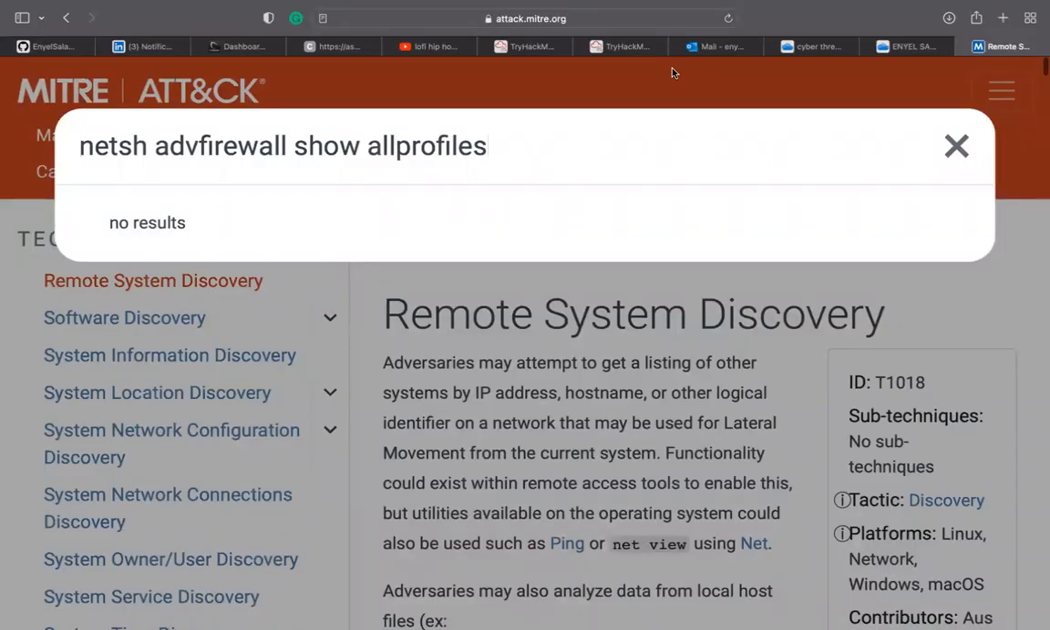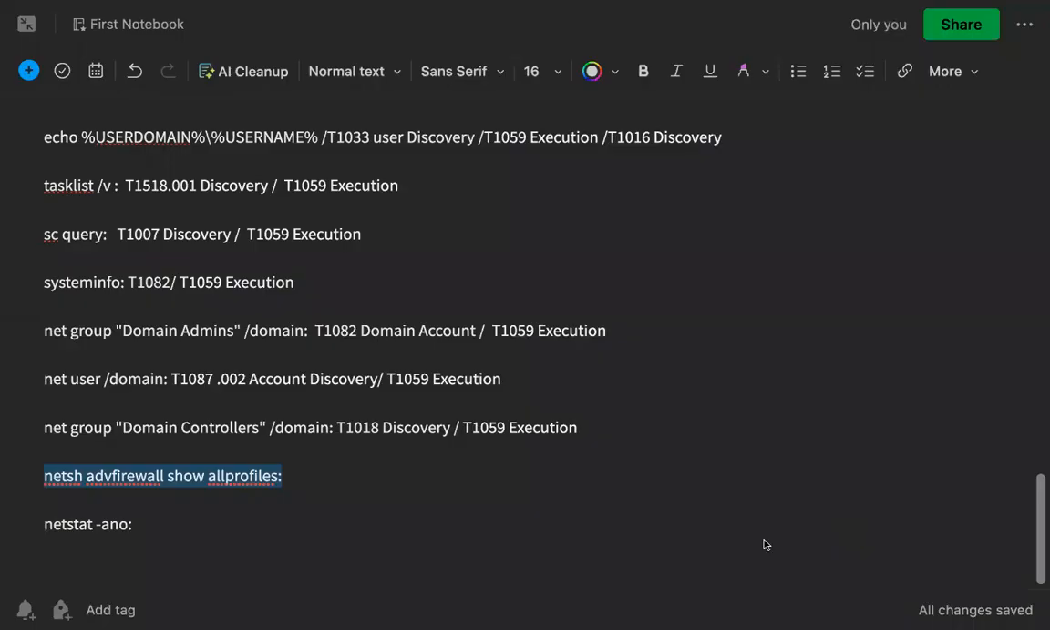All right, so let's continue with this one. So this command I copy pasted. Let me just confirm with you guys that this one doesn't appear as anything, but that's what we got in the system. So next, advfirewall show all profiles doesn't have any hits.